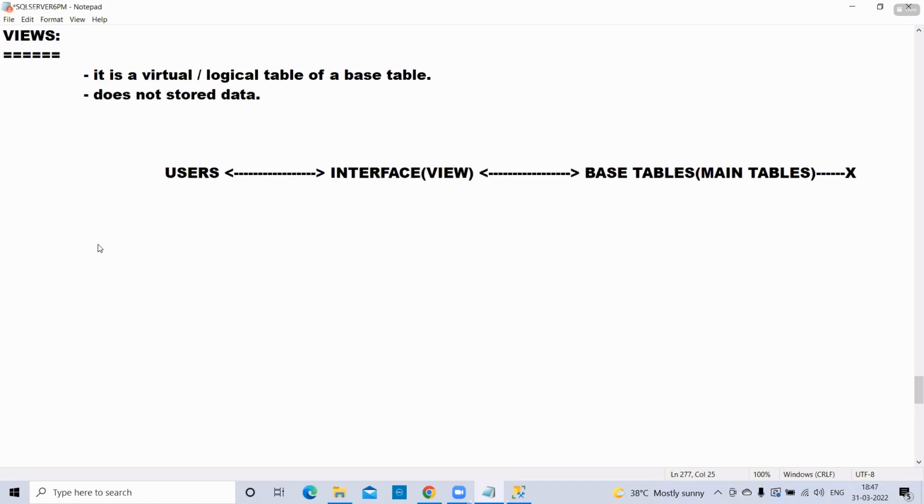First thing, remember: whatever views the users are creating on your base table, the base tables are the main tables. We are just creating one virtual layer, one logical representation, but data is never saved or stored in views. That is called virtual, that's why it is called virtual or logical. Logical means what now? Imagination. But nothing is there, just imagination. That is called logical.